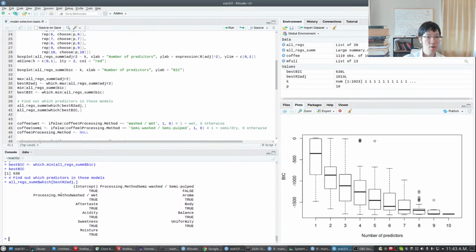Notice here the wet variable is true, so by setting semi-washed to be false, that's saying that the estimated difference in mean response between semi-washed and dry has been removed from the model, because this variable would be the difference between dry and semi-washed. So this has been removed according to the adjusted R squared criterion.